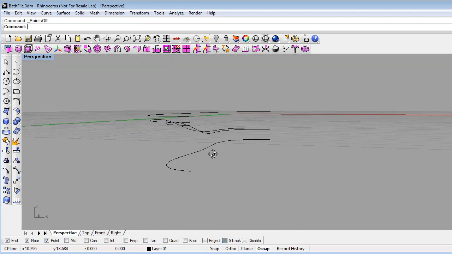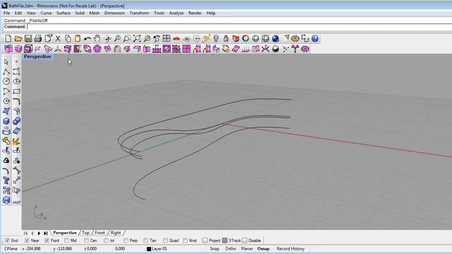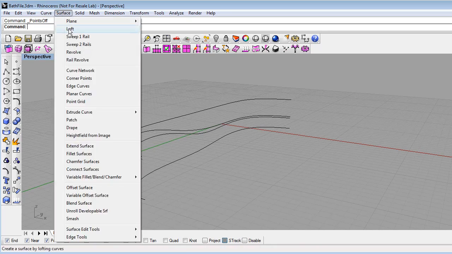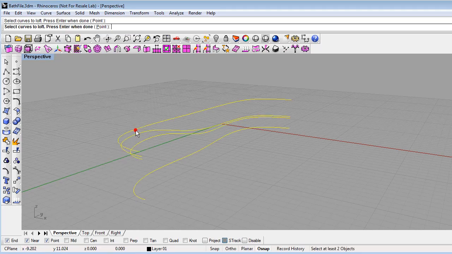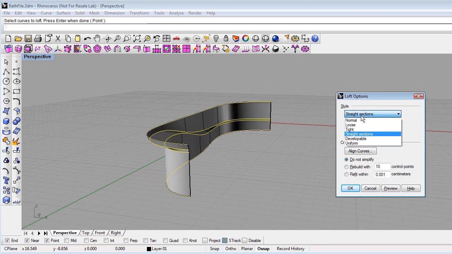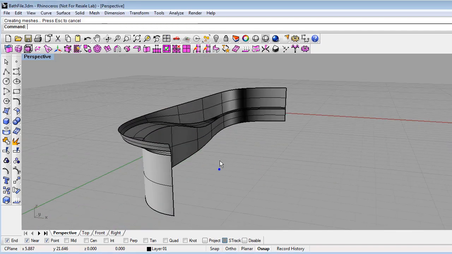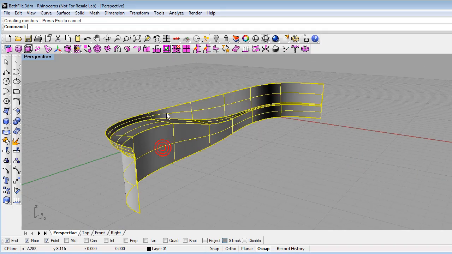After our curves are laid out, we need to fit a surface through these curves, and we will do that using the Rhino loft command. So we will select the Rhino loft command, select the curves in order so we can loft them. Then there's a few different loft styles, and we will use the straight sections style and then hit OK. So now we've lofted these curves to create a Rhino poly surface.